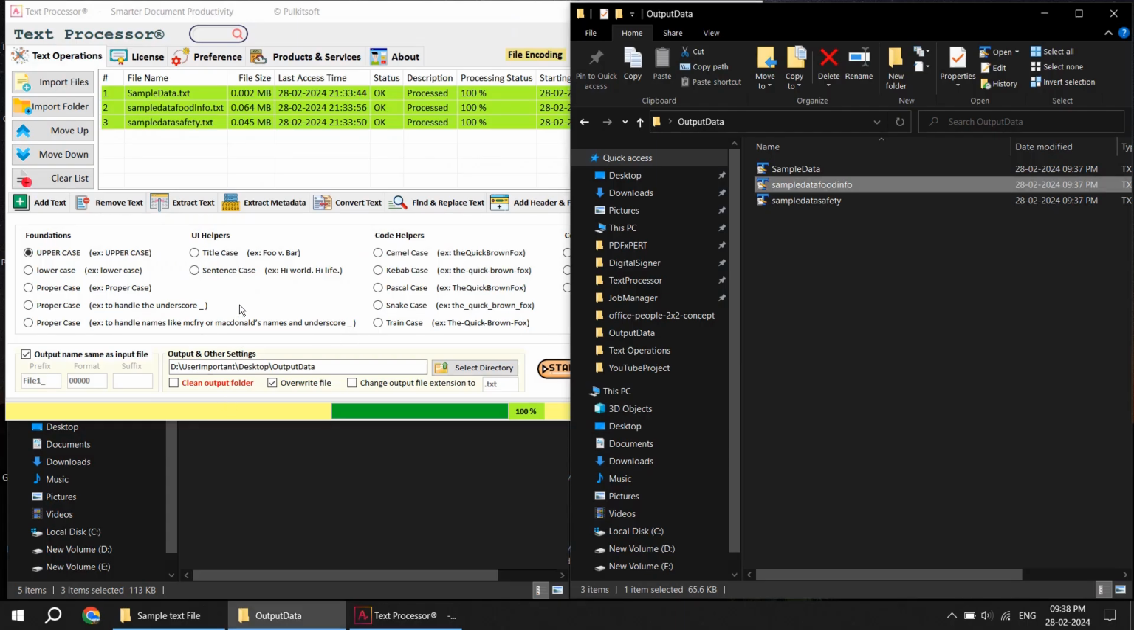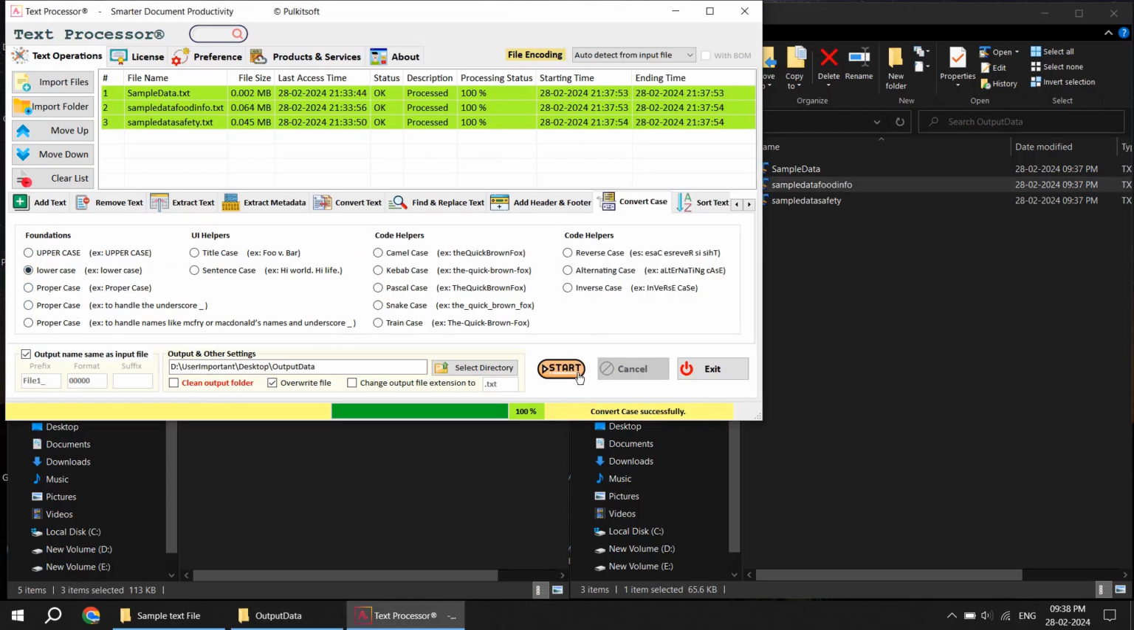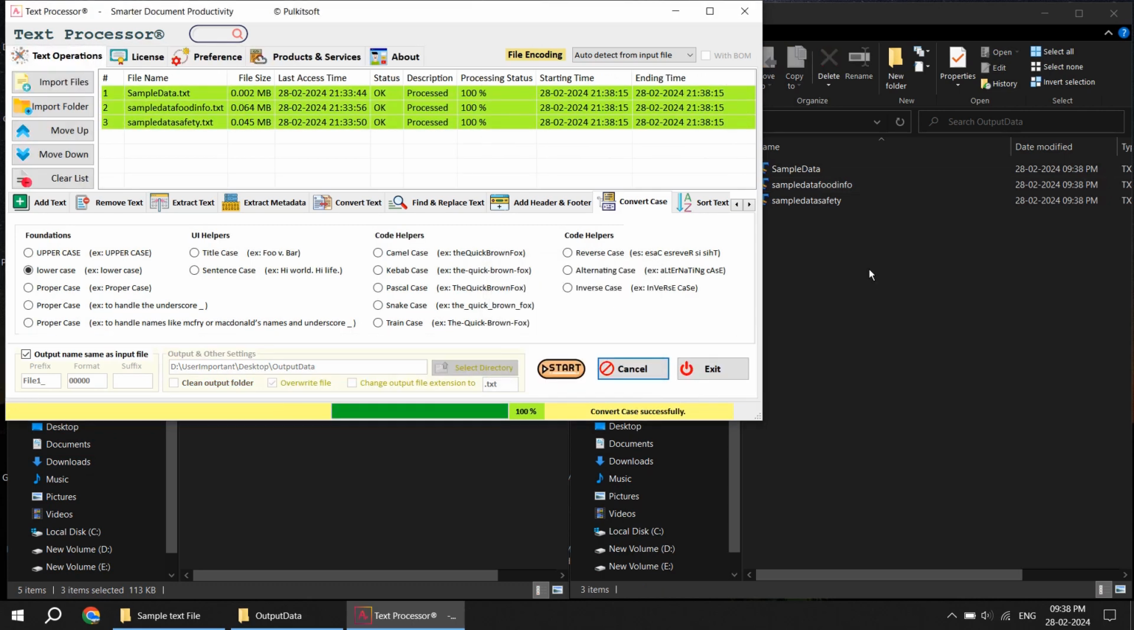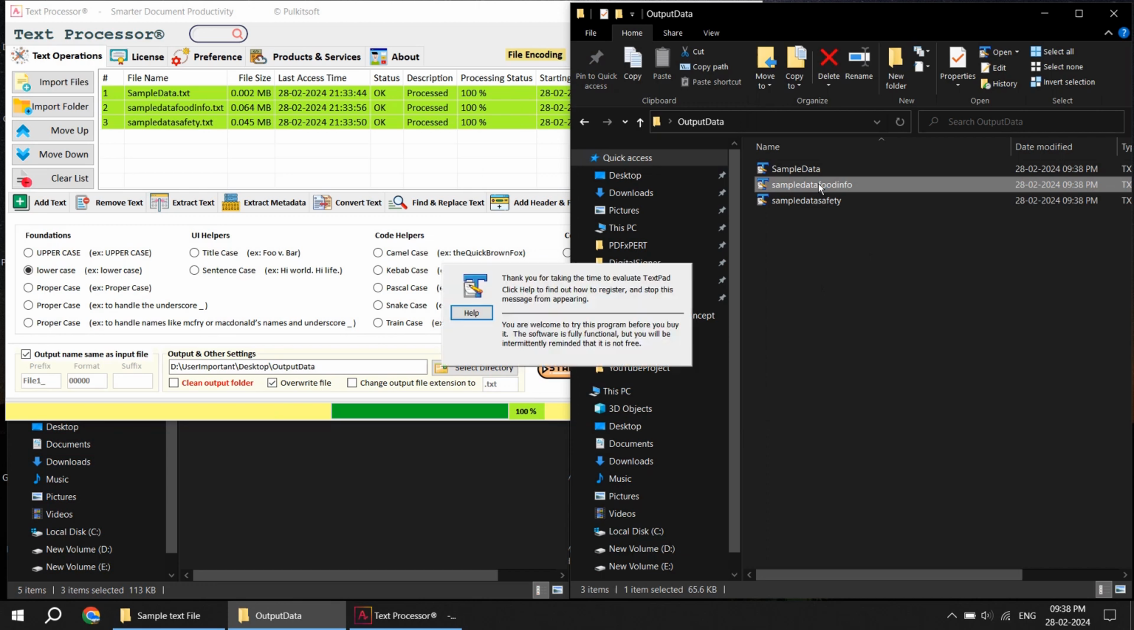Same, let's take another demo of lowercase. All converted into lowercase.